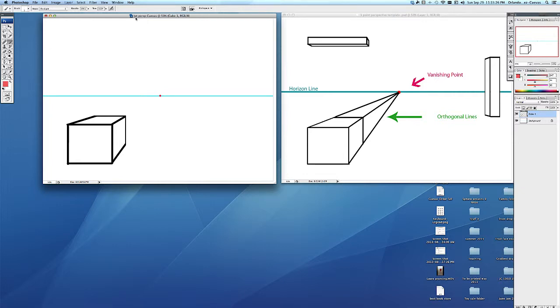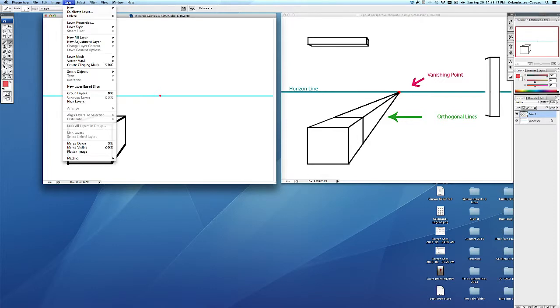Okay, now that we've completed the first cube, we're going to make some additional cubes on the page, but we're going to make them on separate layers. So if any of the orthogonal lines were to intersect, they wouldn't have to be erased. So here we go. We'll go over to Layer, New, Layer.